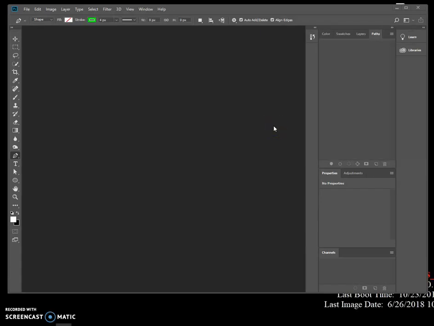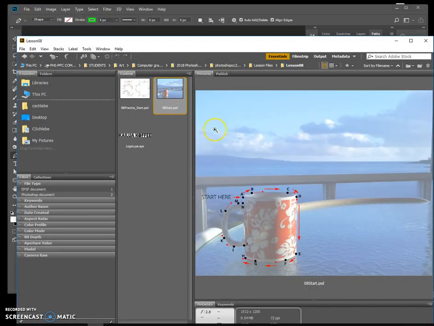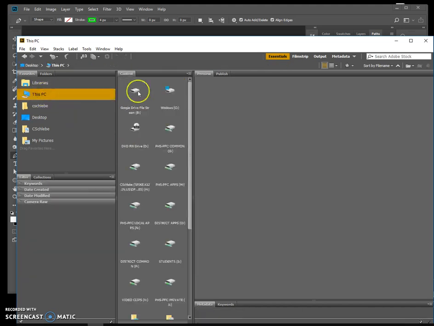Part 2 of Lesson 8 starts on page 195, tracing a shape from a photo. So, number 1, open the 08 start file in Photoshop. So, File, Browse in Bridge. Click on This PC. Go to your student G drive.